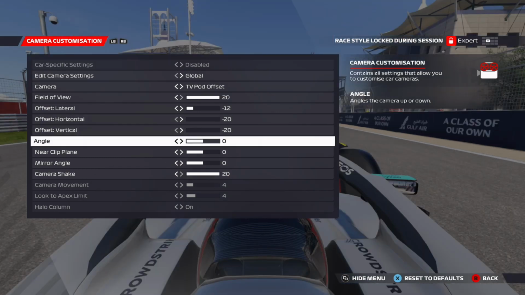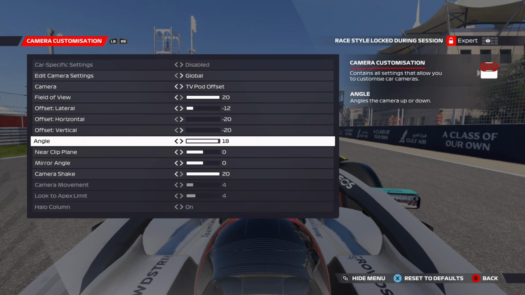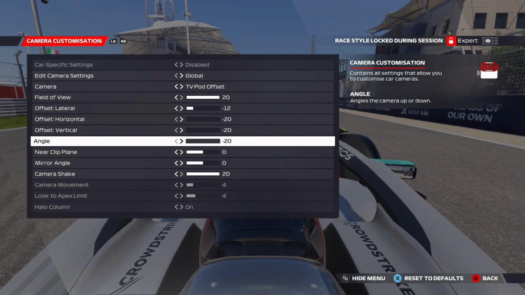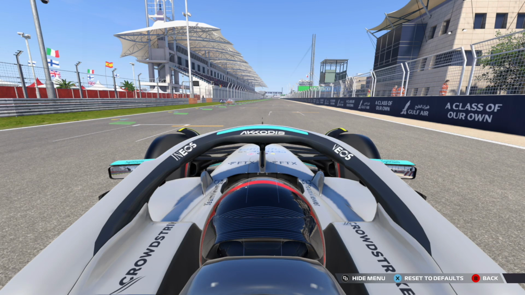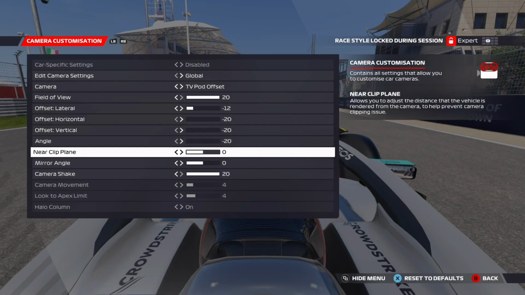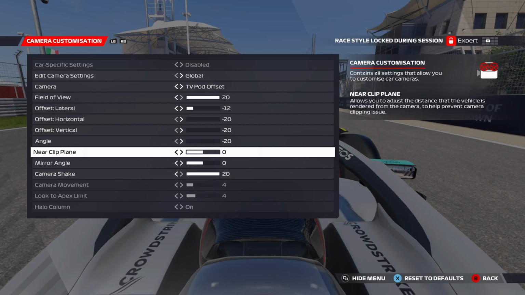And then you have the angle. So this one basically allows you to point the camera much more upwards or much further down, depending on what you want. And then you have near clip plane. Near clip plane basically describes when the game should start making parts of the car transparent, because sometimes the way you adjust the camera, you might end up glitching through parts of the car. So for example, you see this airbox there at the bottom. Let's say we were to be glitching through it, then obviously you want to adjust the near clip plane.